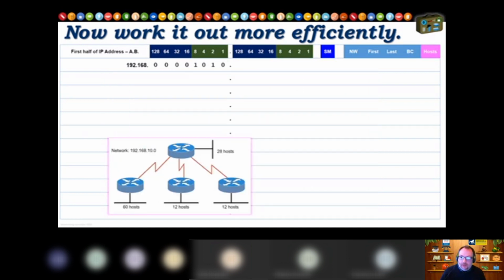Okay. So now, as quietly pointed out by 2 people in the chat, this is inefficient. There's nothing wrong with it. It works, but it could be better. And the most efficient way to do it is to do the biggest first. So we got 60, then 28, then 12, then 12, then 2, 2, 2. Is that right? Is everyone happy with that? So we've still got 7 networks.